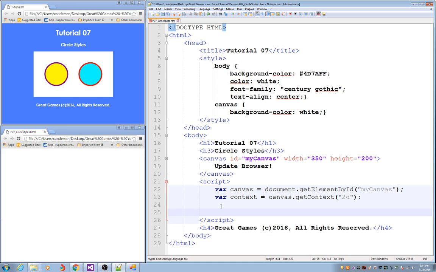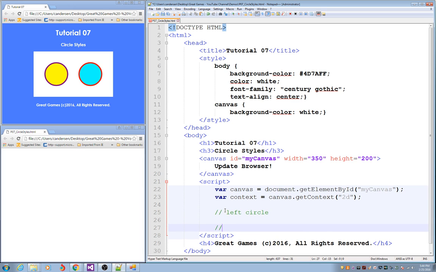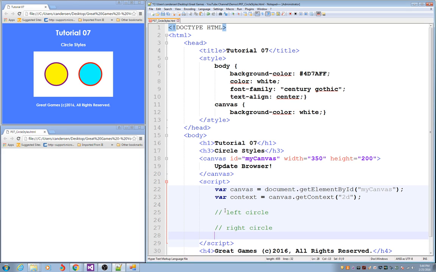I'm going to leave a space in between, and now I'm going to start writing code for the circles on this page. And if you notice, we have a left circle over here, and we have a right circle on this side. And we're going to identify those using a comment. So I'll put left circle for this one. And I'll come down and put my right circle below that like this.